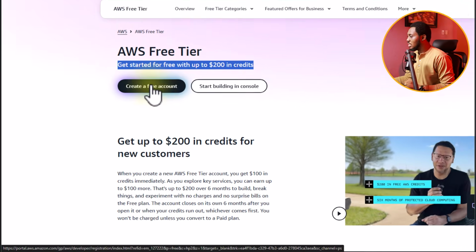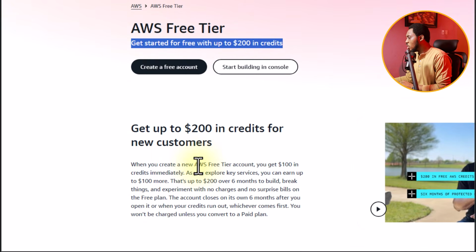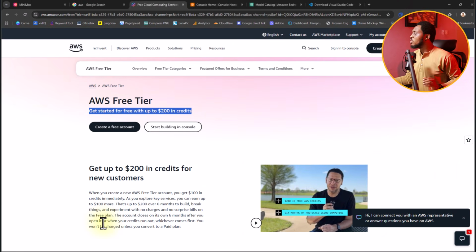Come see what it says here. It says when you create a new AWS free tier account, you get $100 in credit immediately. As you explore key services, you can earn up to $100 more, and that's $200 over 6 months to build, break things, and experiment with no charges, no surprise bill. On the free plan, the account closes on its own after 6 months of your opening it or when your credit runs out, whichever comes first, and then you'll not be charged until you probably subscribe again to a paid plan. That's it. So you have nothing to worry about.